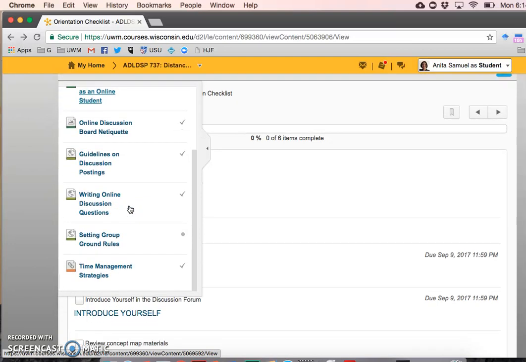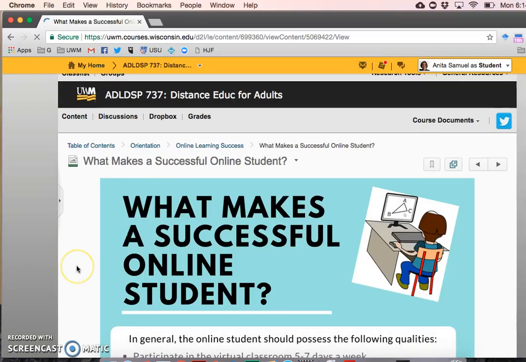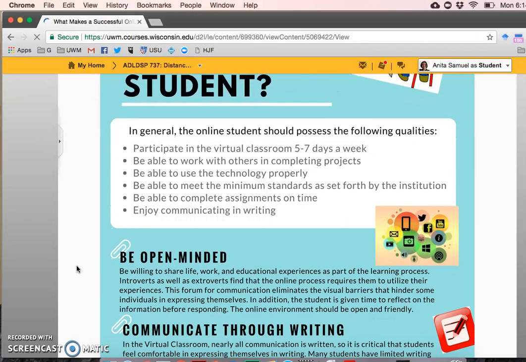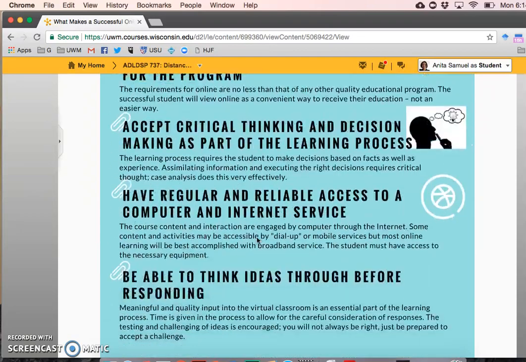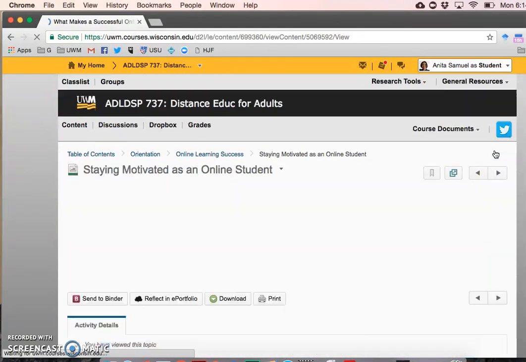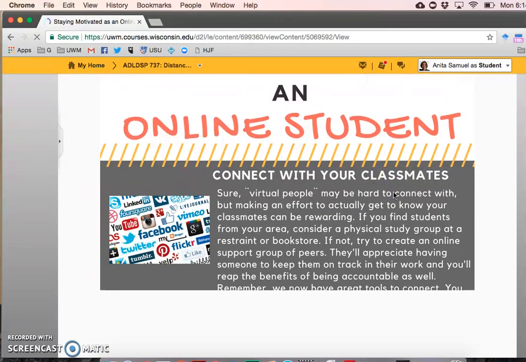Now I have posted a number of files here that have tips on how to be a successful online student. Some of you are very familiar with the online learning environment, you've taken classes with me, and you know what happens. But if you are new, take a couple of minutes and look through these general hints and tips on what makes a successful online student, okay? And how can you stay motivated as an online student?